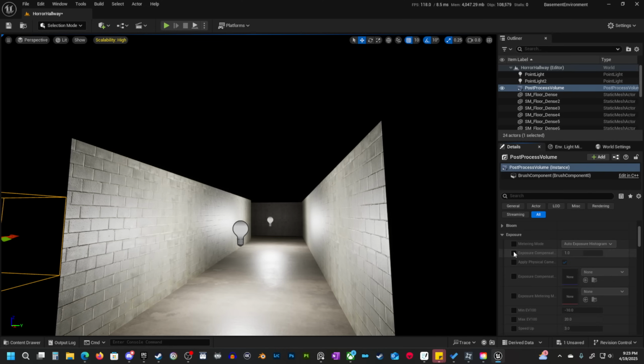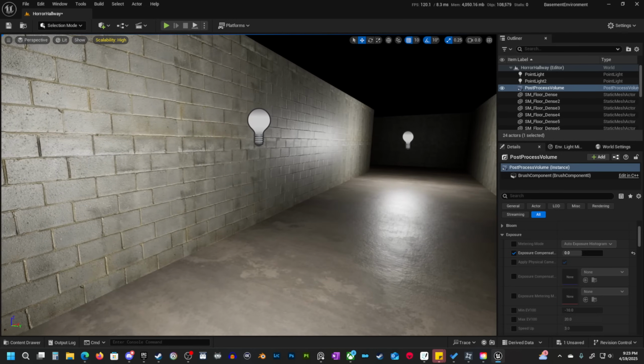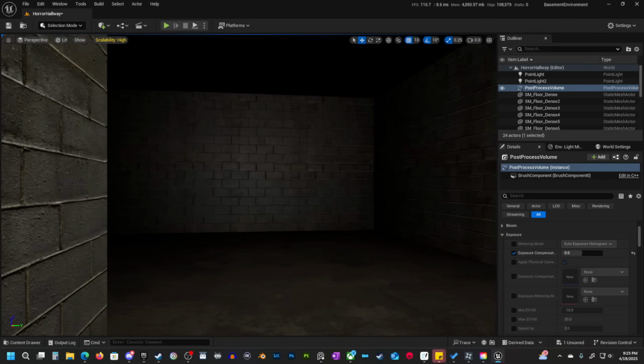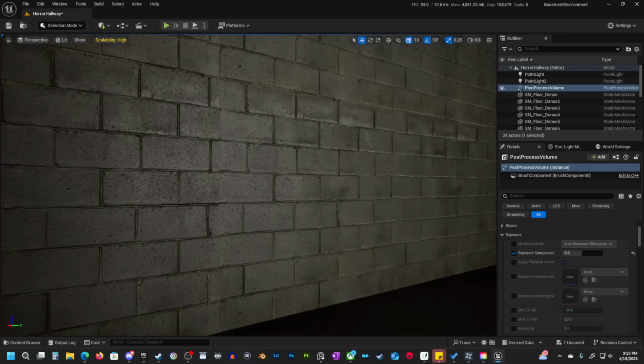All right, so what we want to look for here is under exposure. We want to check the exposure compensation here. And right now I'm just going to set this to 0. But you'll notice that we still have auto exposure going on. So like if I go to this darker area, it's going to get brighter.